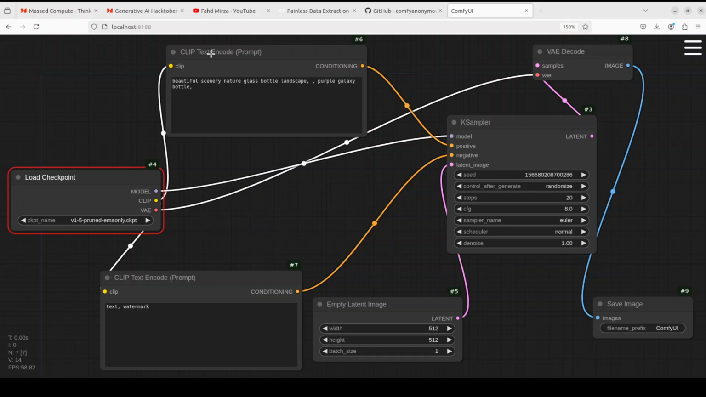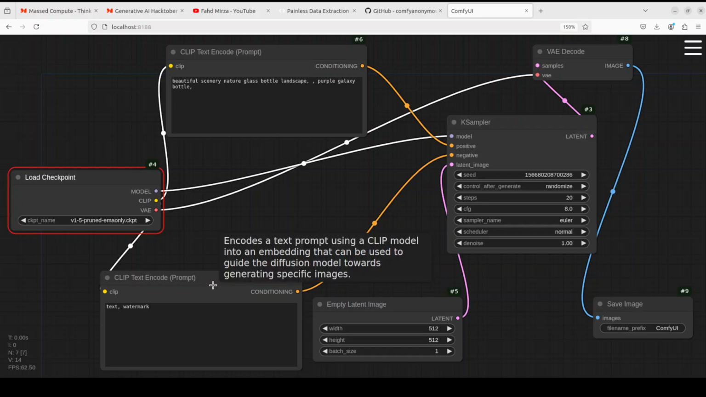For example, you see here in the top one, the CLIP Text Encoder, we are asking it for beautiful scenery, nature, glass bottle, landscape, purple galaxy bottle. So this is a text. This clip model encodes this text into a format which is understood by this sampler, which actually generates the image. Similarly, we have two types of text: one is a positive prompt and one is a negative prompt. For example, the positive prompt is the top one where we are giving it beautiful scenery, nature, glass bottle, good things. Negative prompt means where we tell it what not to do.